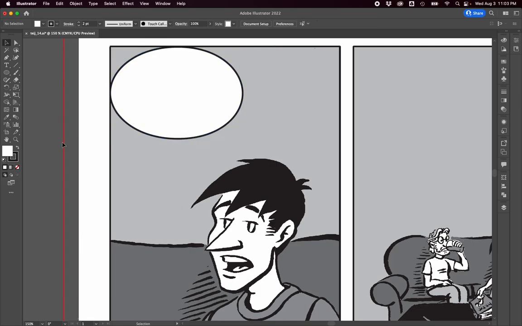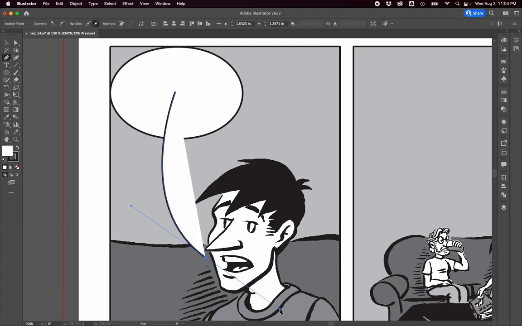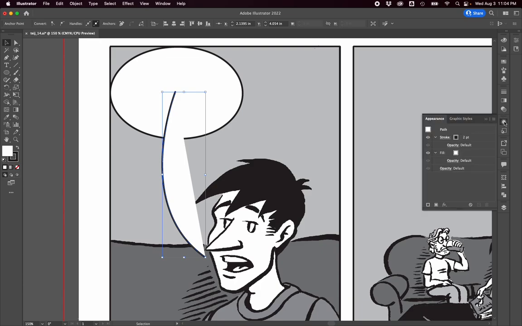Now I need to put the tail in, so I'm going to grab my pen tool and start from somewhere in the center of the bubble. I'm going to drop in a point, put another point pointing towards the character's mouth, and I'll click and drag and pull a little curve. Now I'll switch to my selection tool, and in my graphic styles panel, I'm just going to apply my graphic style just in case the style didn't already go across. And I'm just going to turn off the fill. There's my tail line.